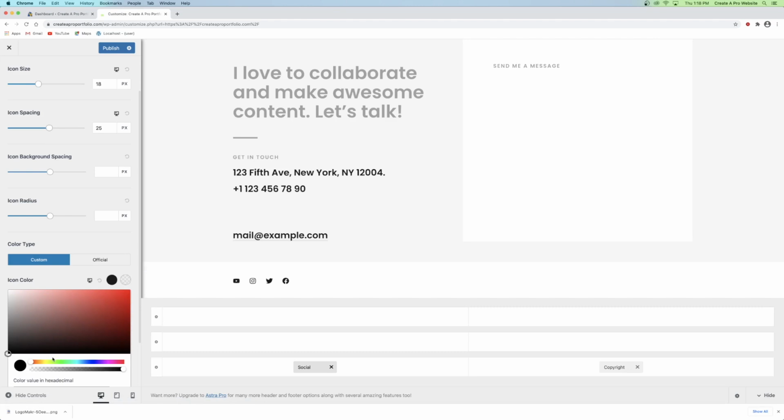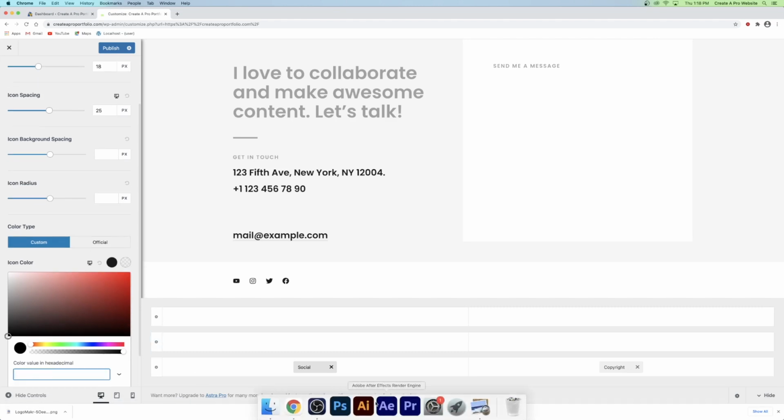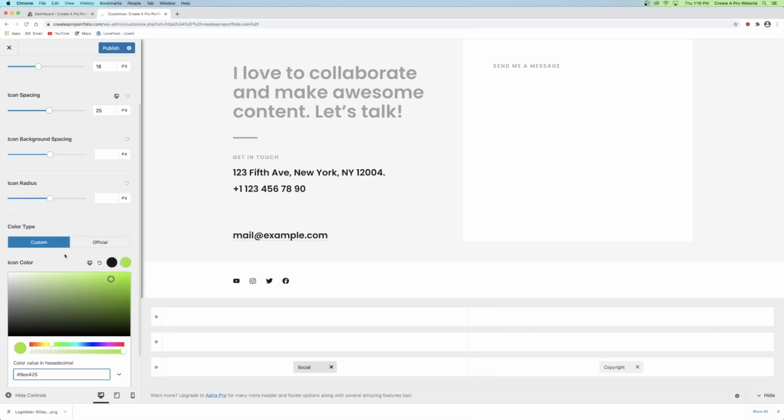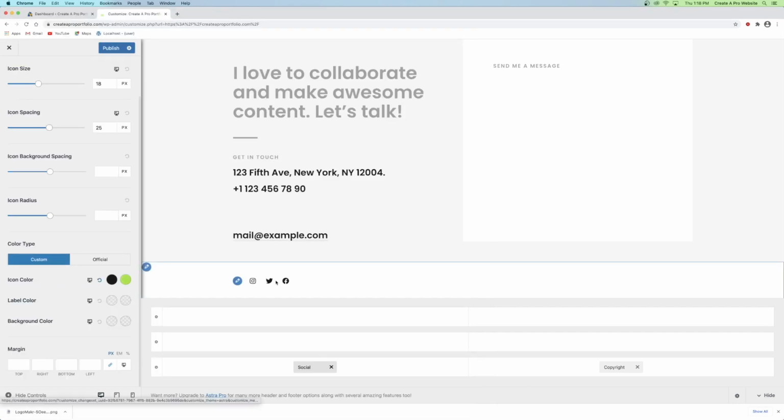I think that's fine. And then when I hover over it, let's go ahead and pull my green color real fast and paste it. And so now when I hover, it should highlight green just like that. I think that looks good.